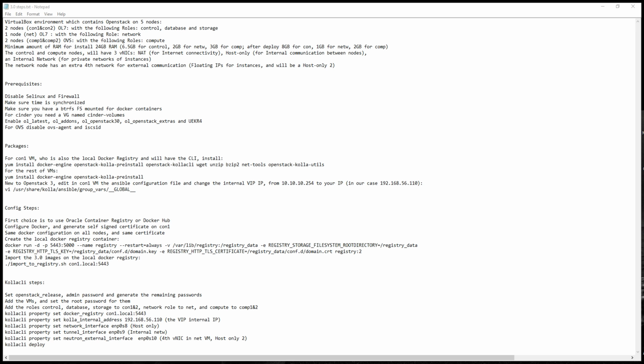Regarding the amount of RAM, 24 gigs of RAM is kind of a minimum requirement. I have allocated around 6.5 for the control nodes, 2 gigs for the network, 3 gigs for the compute node. And after the deployment, I've noticed that a minimum of 8 gigs is necessary for the control node, 1 gig is sufficient for network, and at least 2 gigs for compute in order to run instances.